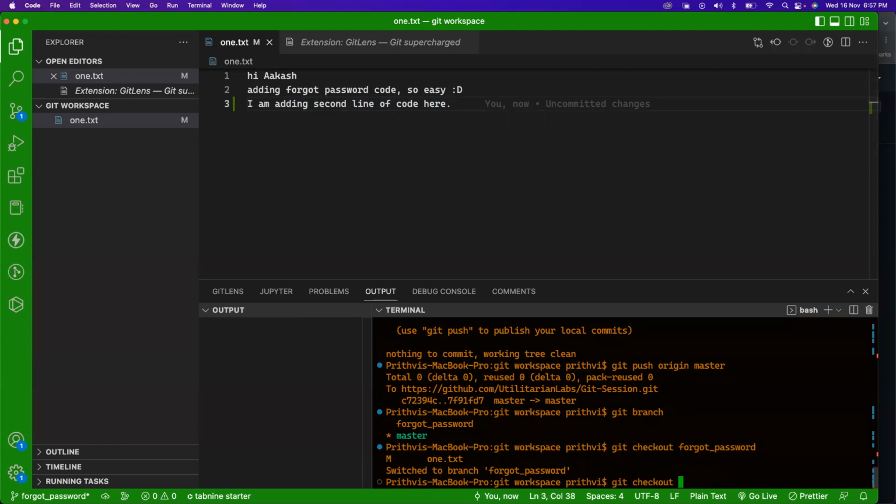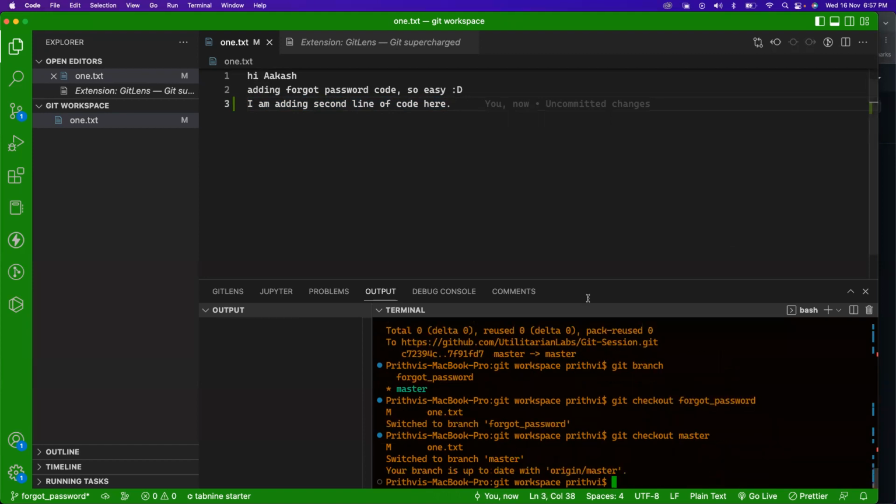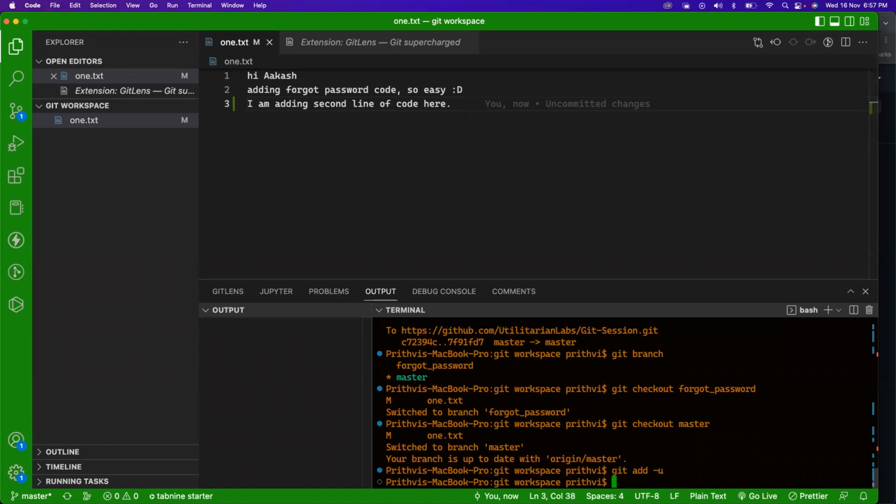Hope I'm not confusing you, Shubhi. No. I switched back to master branch. Still it is there because I did not add a commit. Now what will I do? I'll say git add -u because there is a modified file. Okay. Now this green line should go from here. This is being tracked by this particular line here. Okay. But I did not commit it yet.